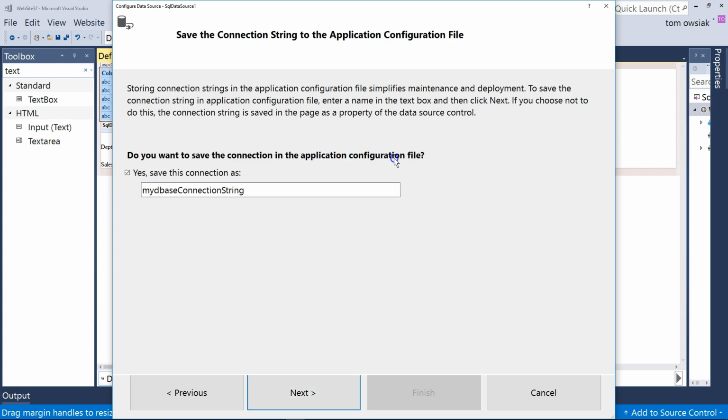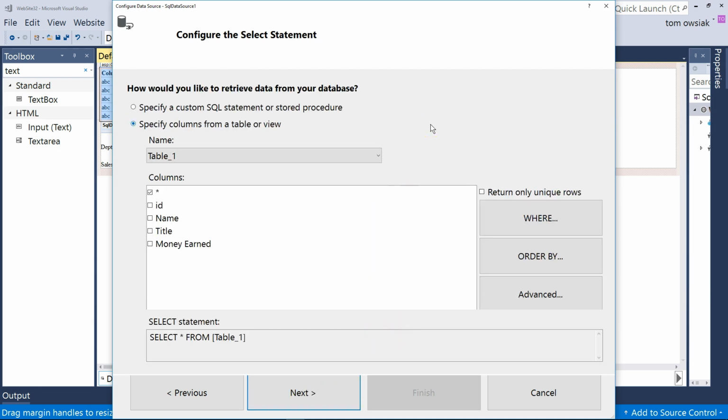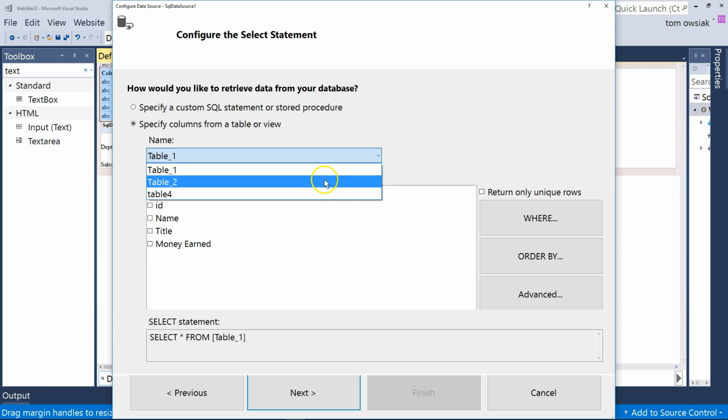Remember, this is going in a configuration file. This here will go into web.config. And from here, you're connected to the database. You can specify the tables you want to use. So in our case, expand the drop-down, and let's use table 2.